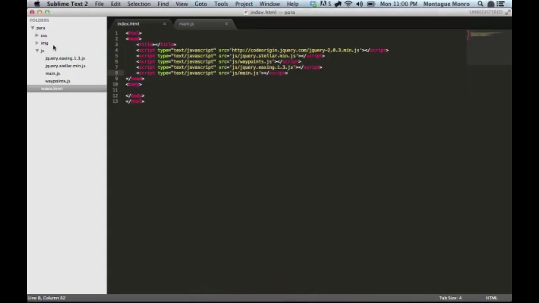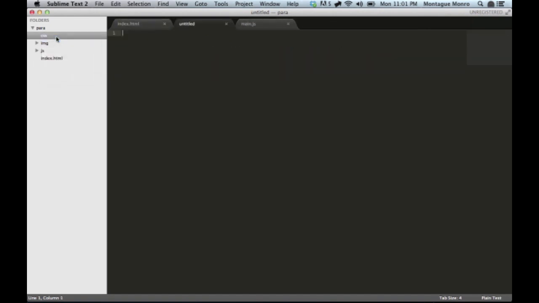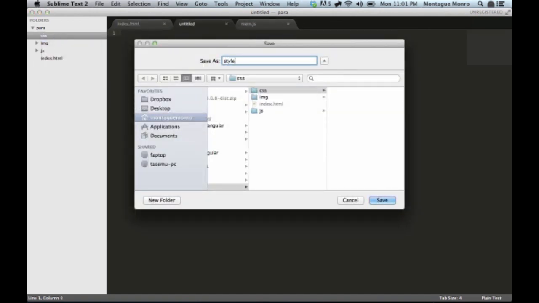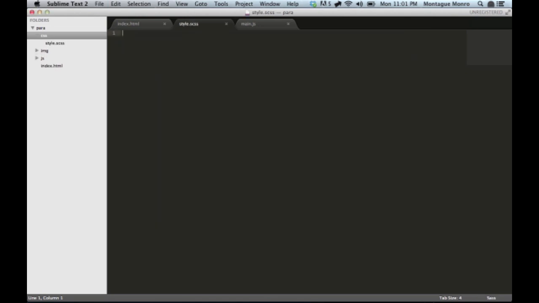Alrighty, now we're going to want to create a style sheet so we can style some of our elements. So inside of our CSS folder, let's create a new file and save it as style.scss. .scss is a Sass file sheet. You can use CSS instead if you do not have Sass installed. If you're interested in learning about Sass, because it is an amazing thing to use, I suggest checking out our previous tutorial on using Sass. But I'm going to skip over that for this tutorial and just jump straight in.